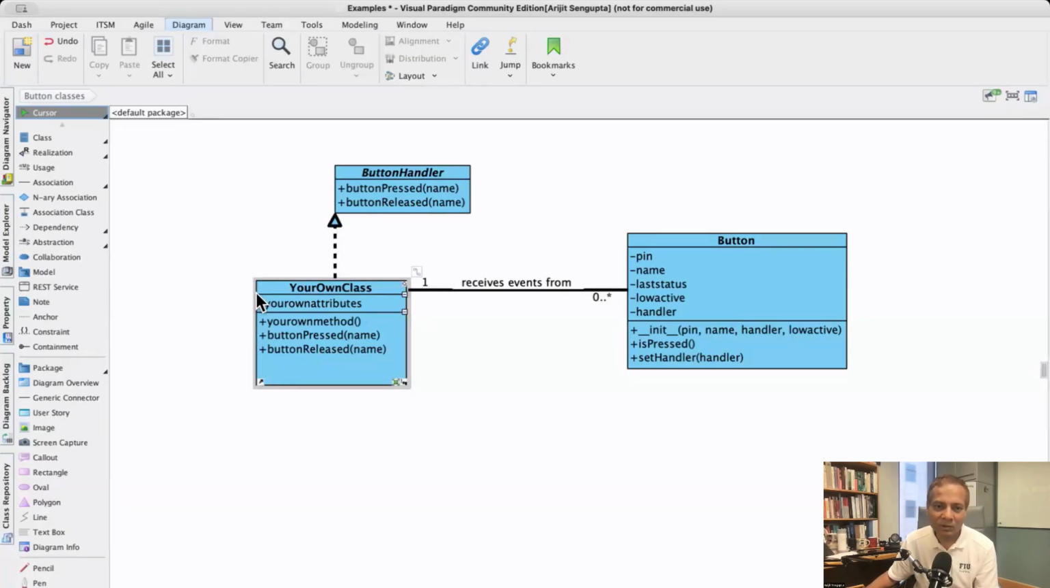Basically, you have your own class, and we have talked about creating our own classes. So here is your own class. Today, we're going to keep things kind of conceptual. So here is a class that you have created. Let's call it your own class. You've got your own attributes in it and your own method to it. Suppose you want this class to receive events from one or more buttons, right? So I have created a one-to-many association. My class can receive inputs or events from multiple buttons.